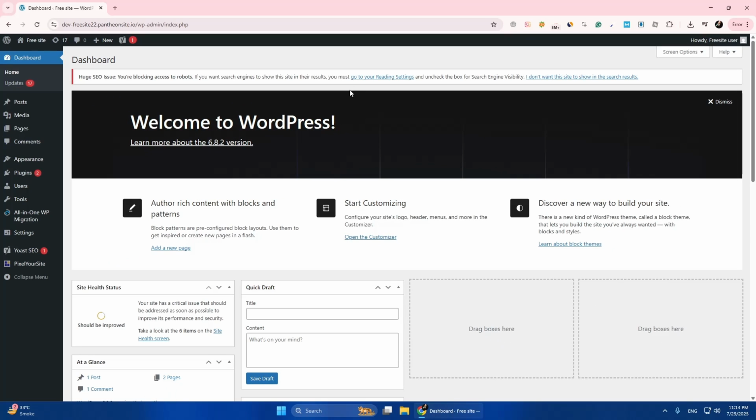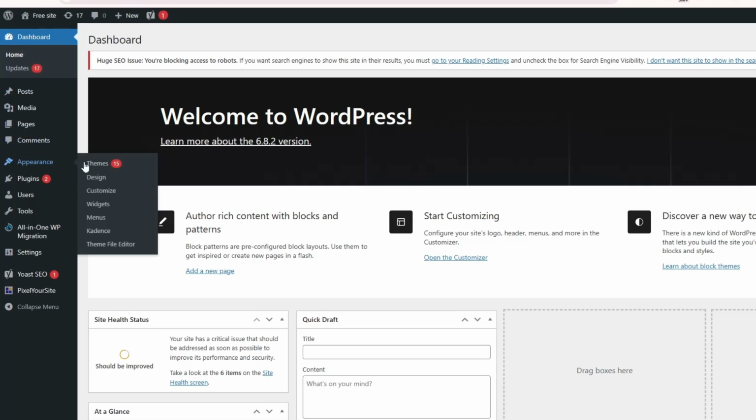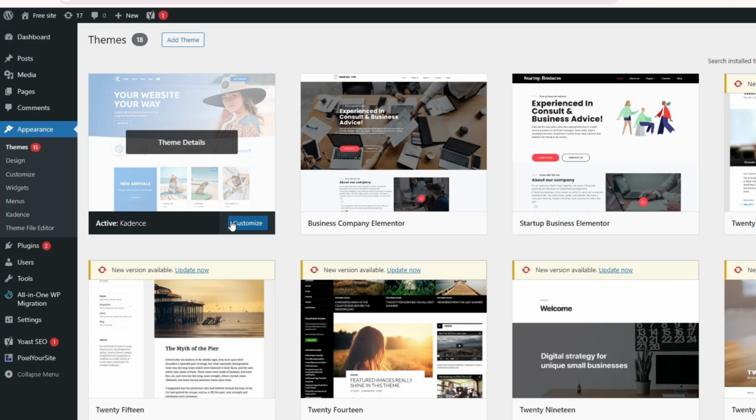First, log into your WordPress dashboard. On the left menu, go to Appearance, then click Customize. This opens the WordPress Customizer.